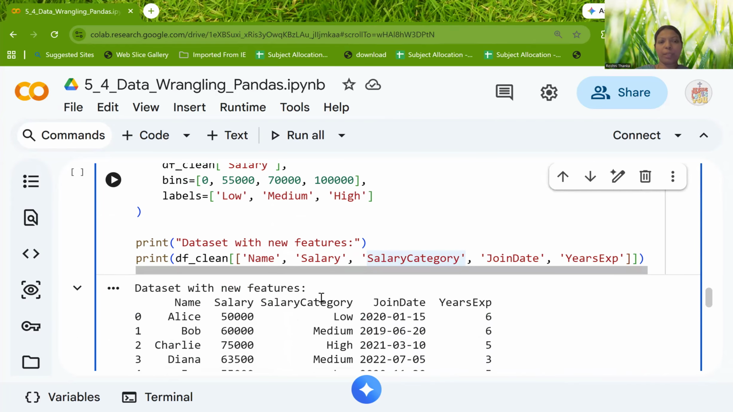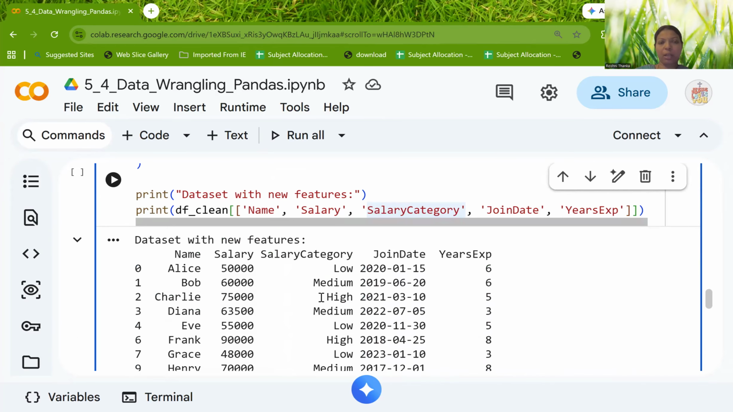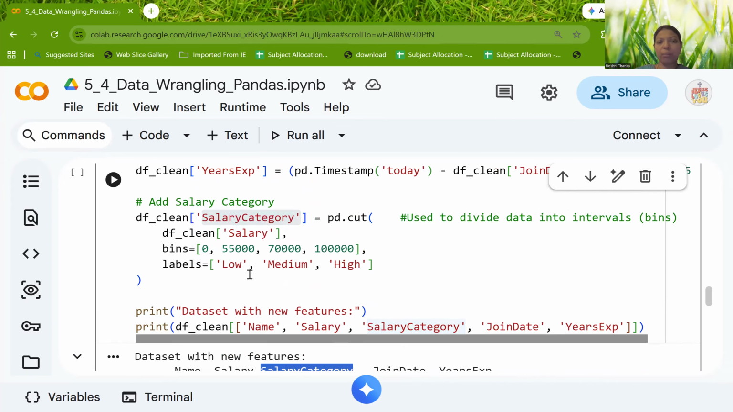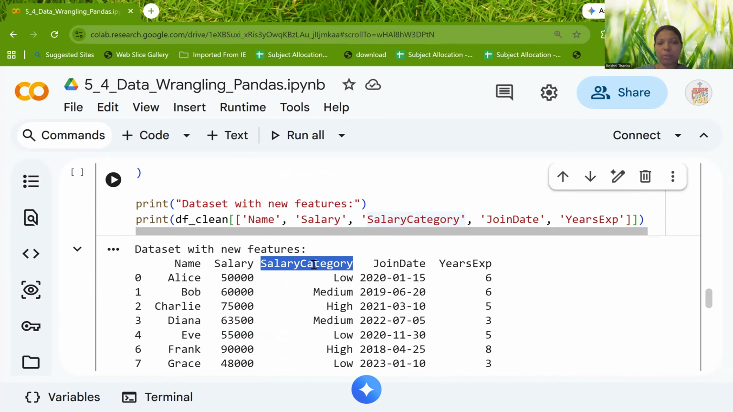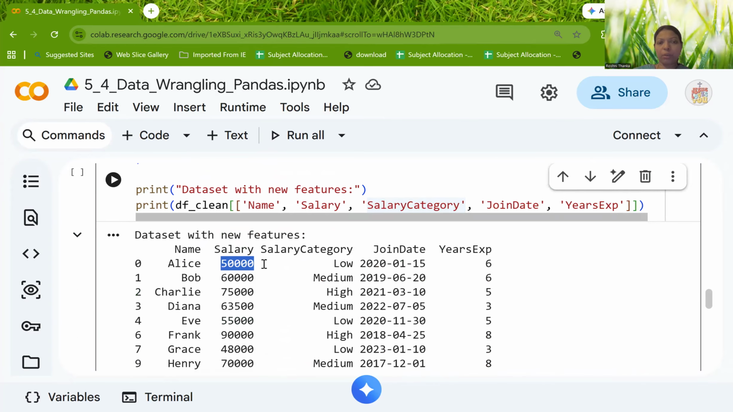Now we are going to print our data frame. First we have, as usual, name and salary. This is the new column added, that is salary category, with the values which we gave: low, medium, high. Low means it is 0 to 55,000. So you can see this salary is between 0 and 55,000, so it is considered low.